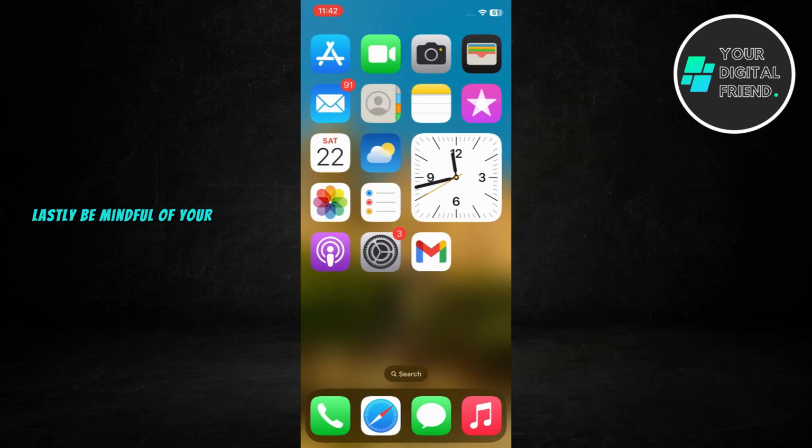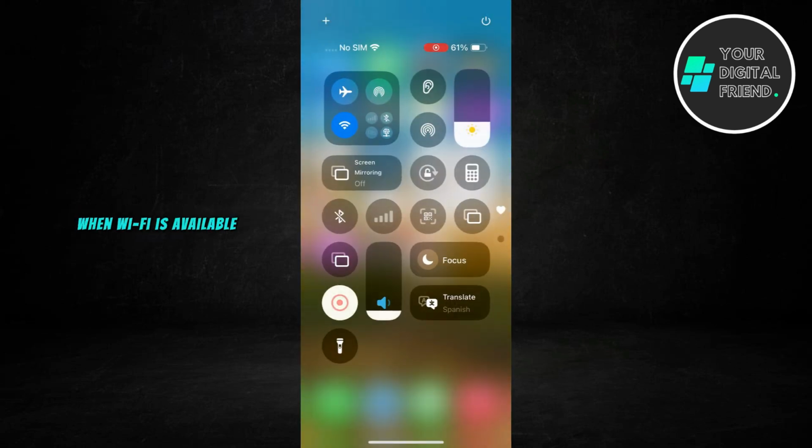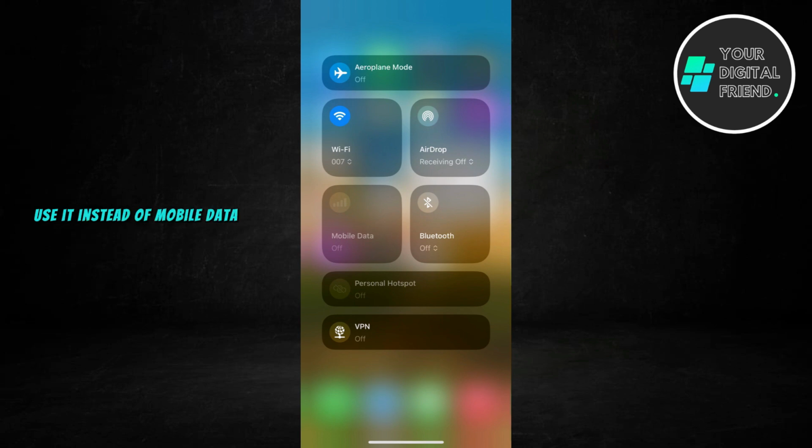Lastly, be mindful of your network usage. When Wi-Fi is available, use it instead of mobile data, as it drains less battery. Also, avoid keeping Wi-Fi and cellular data on at the same time when one isn't needed.